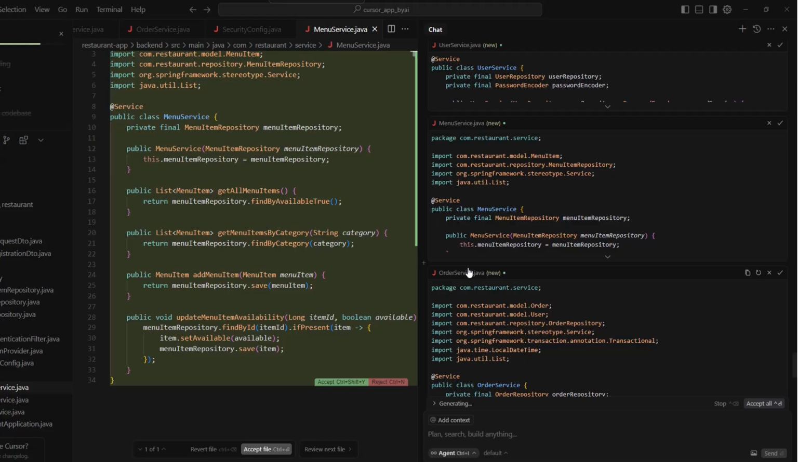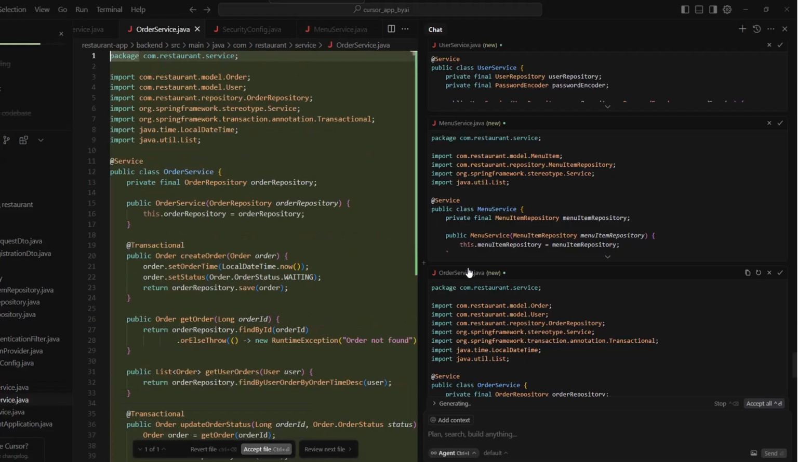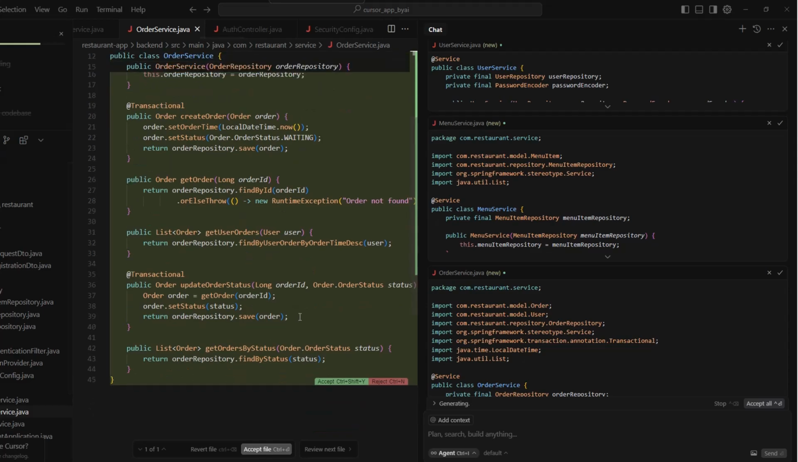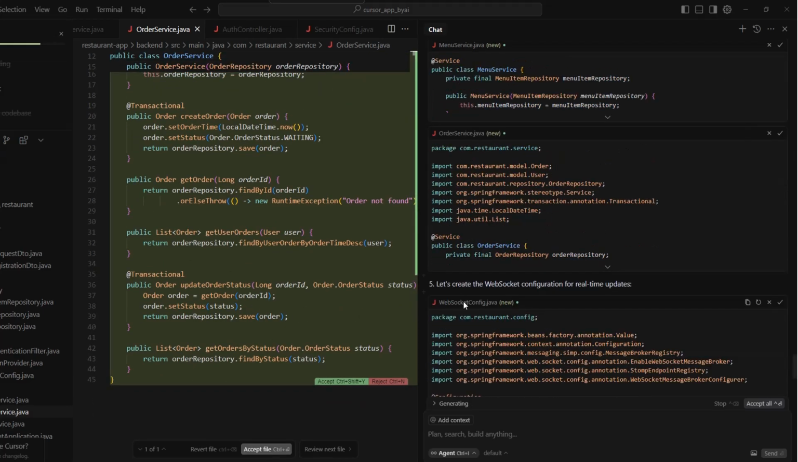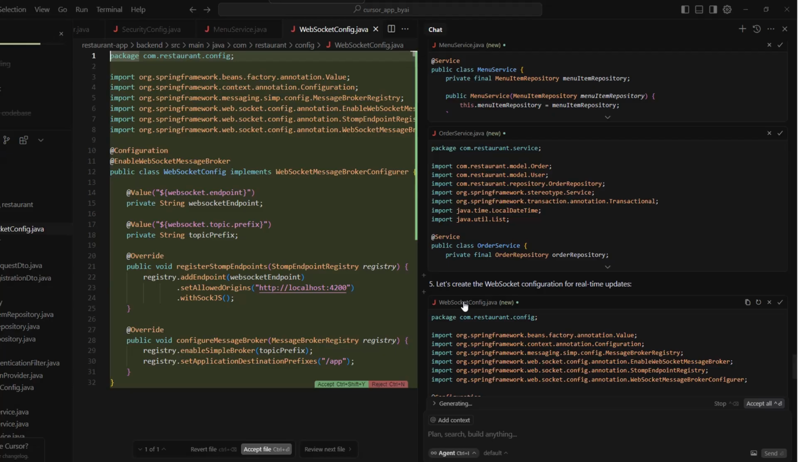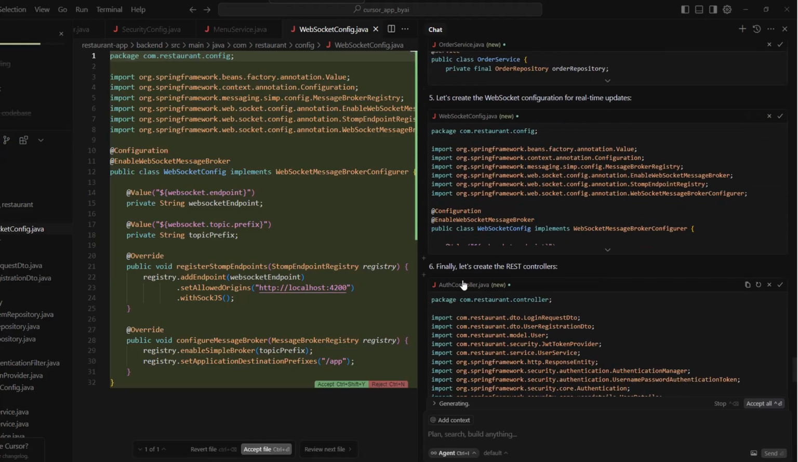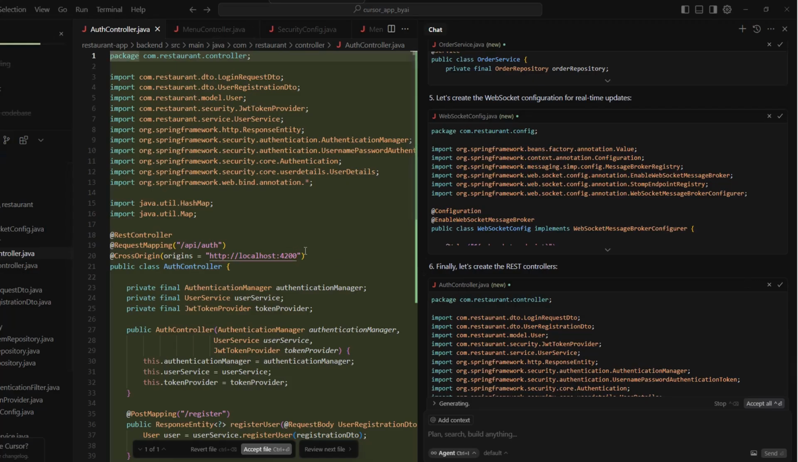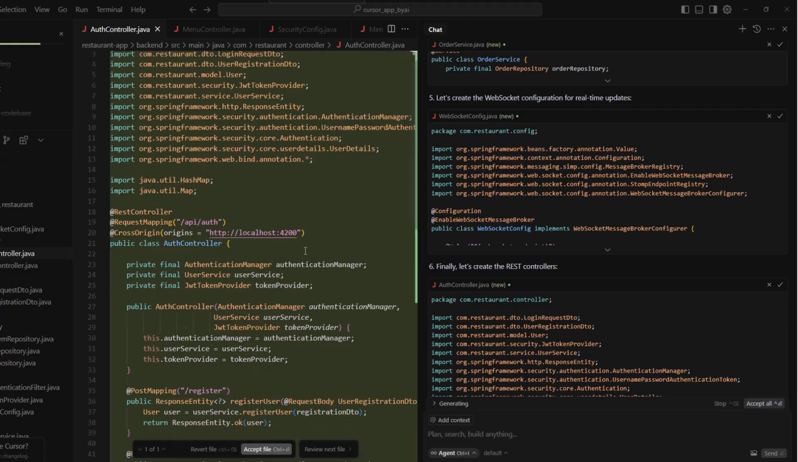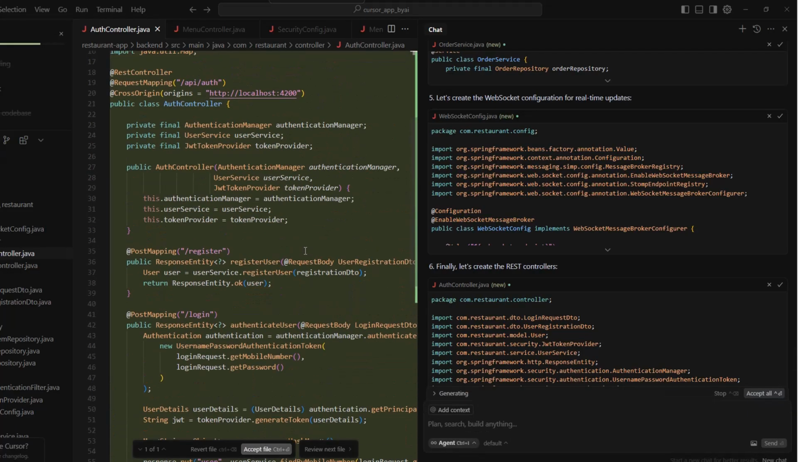Then, the menu service class has a constructor with the menu item repository interface and provides functions to get all menu items, retrieve items by category, add new menu items, and update item availability. The order service class is annotated with @Service and is used to create orders, get orders by order ID, retrieve user-based orders, and update order status. Next, the WebSocket config class has CORS configuration, a WebSocket endpoint, and a message broker. It is annotated with @EnableWebSocketMessageBroker and serves as a configuration class for the Spring application.